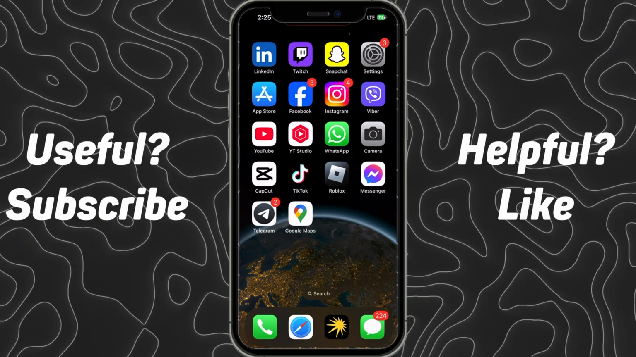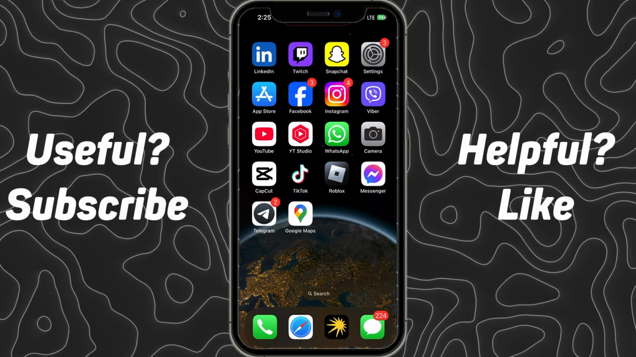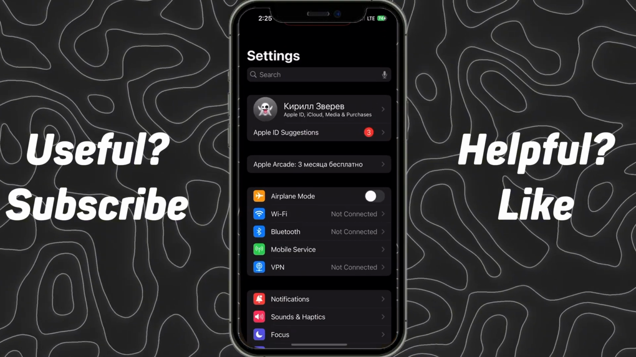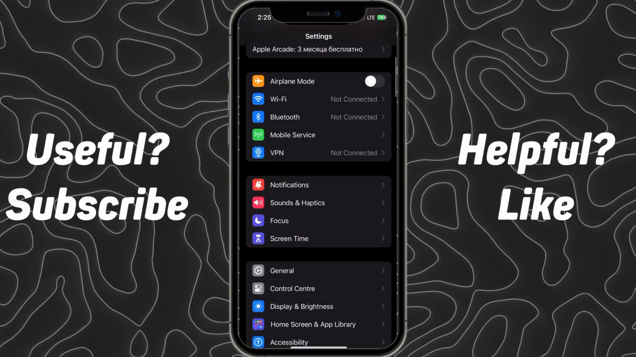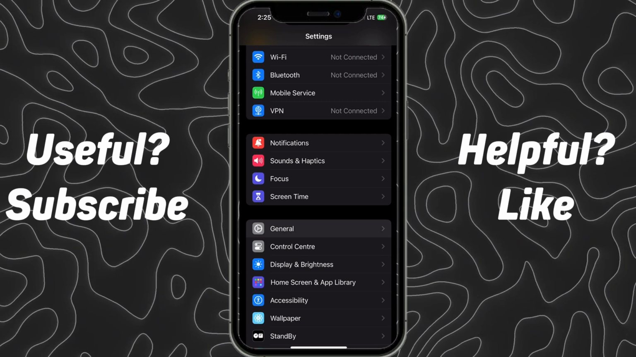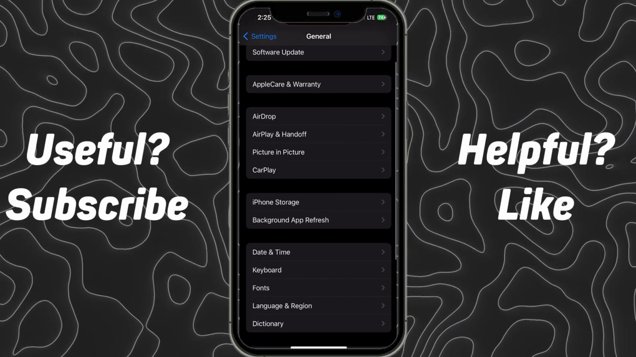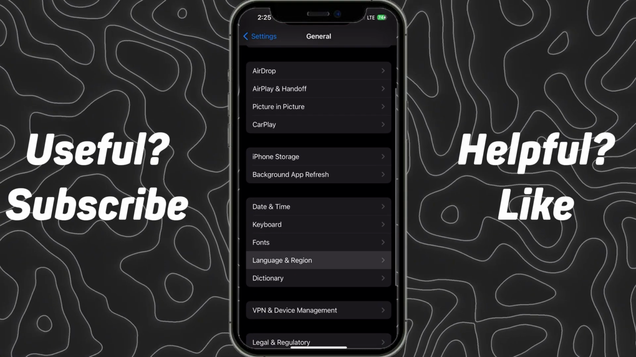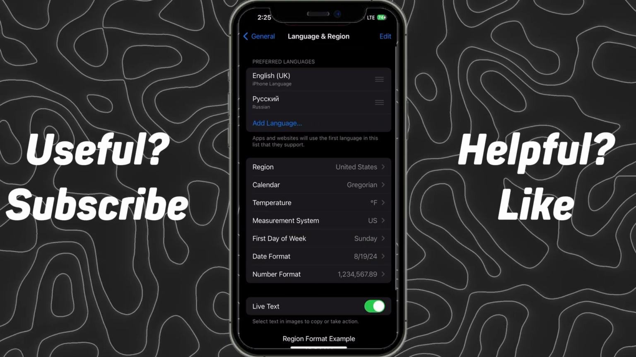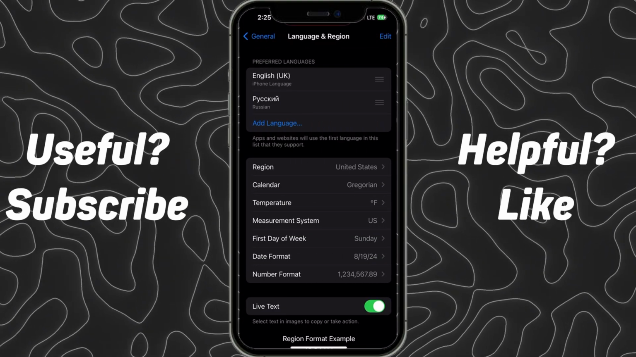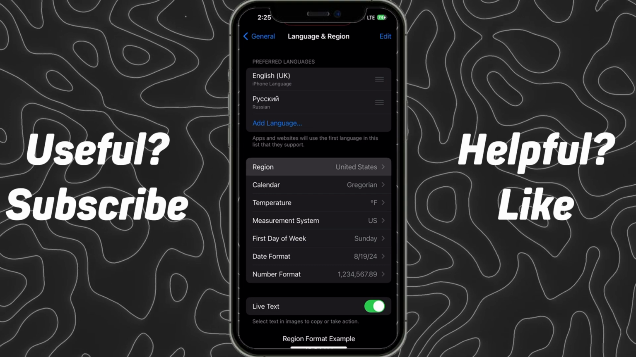So the first way how you can change country and region is to go to your iPhone settings, then scroll down and find general options right up here. Then you need to scroll down and click on the language and region option. Here it is. And then in this interface you need to click on the region button.